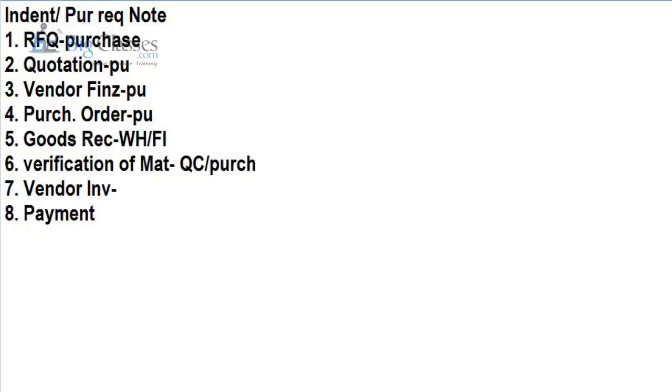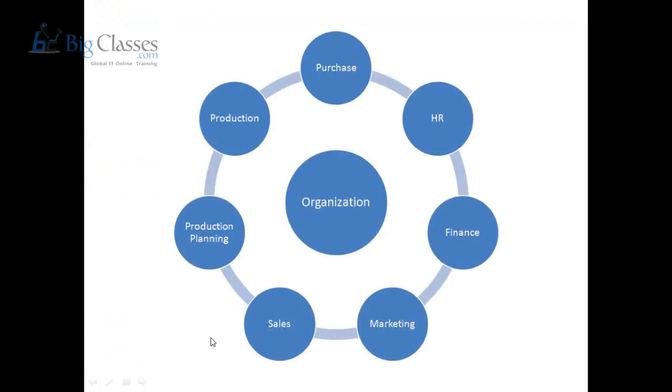Vendor invoice, which department? Purchase. Finance. Payment, of course, finance. That means in this transaction there is involvement of multiple departments. Let's say in our organization we are working with different softwares. Now what's the problem? Let's start with the purchase department. The purchase department has its own software, some XYZ software.